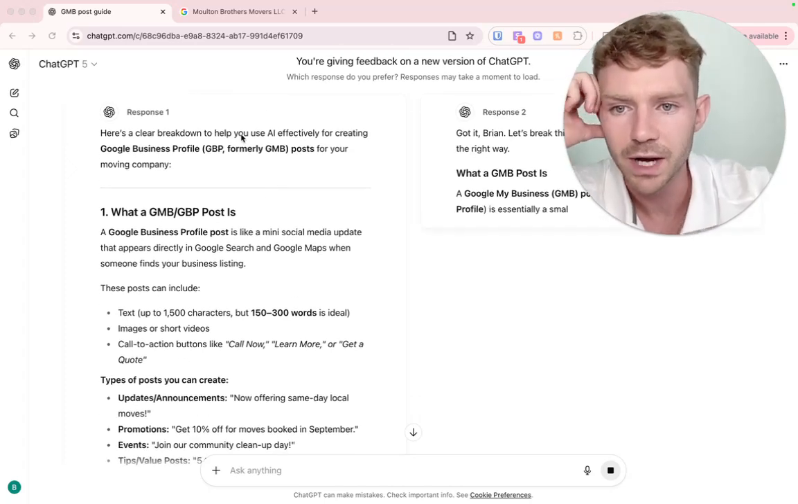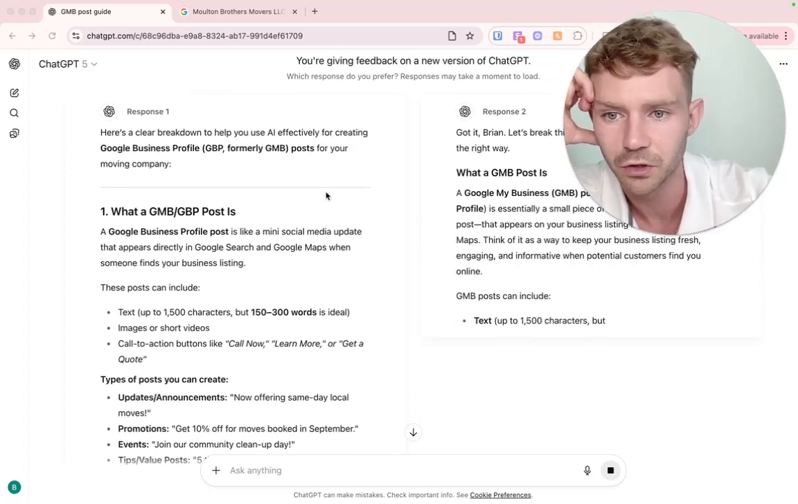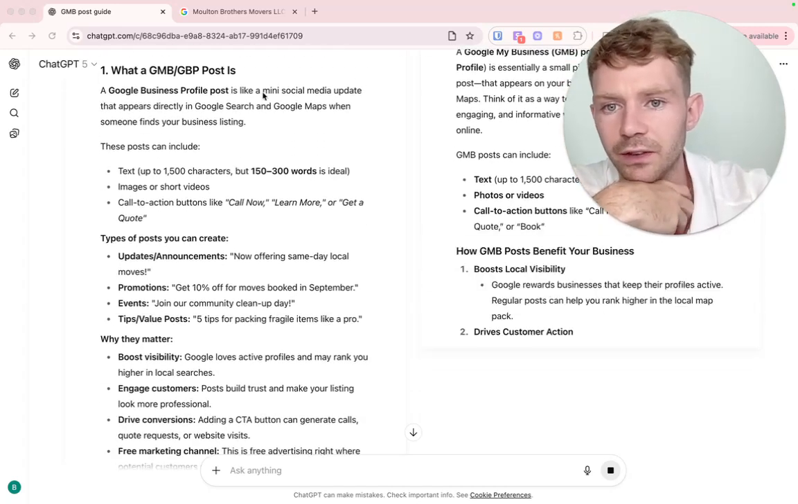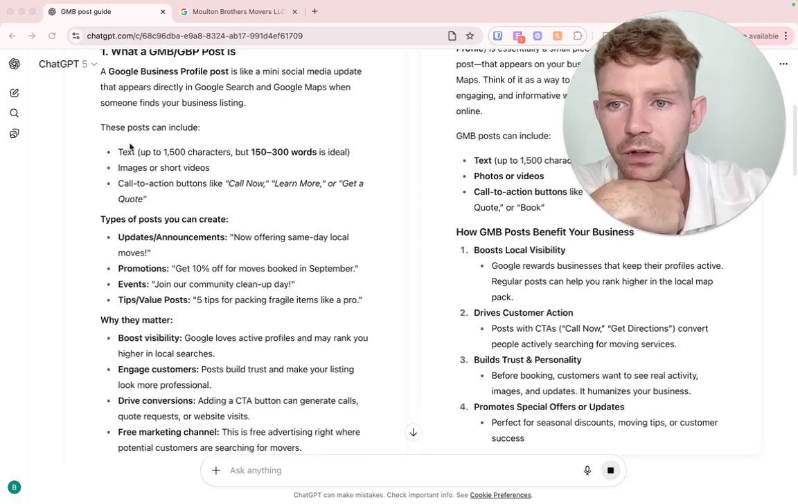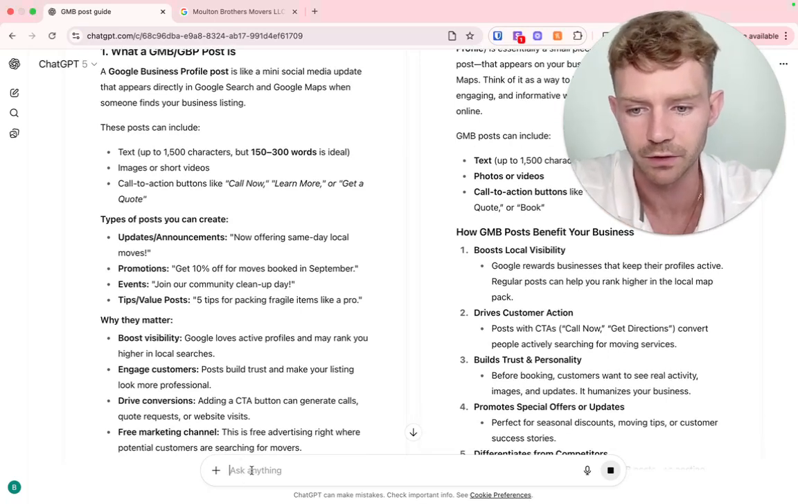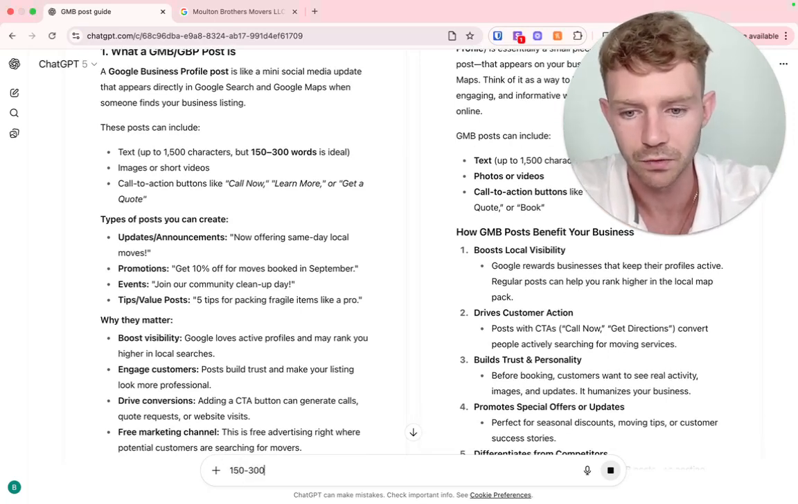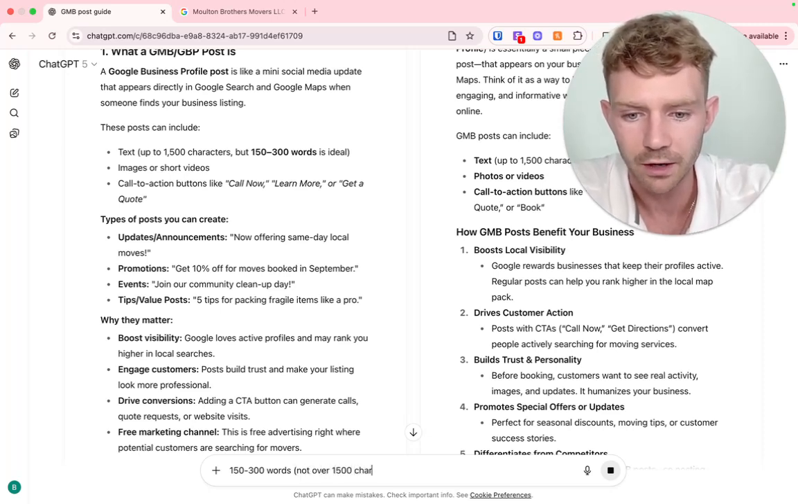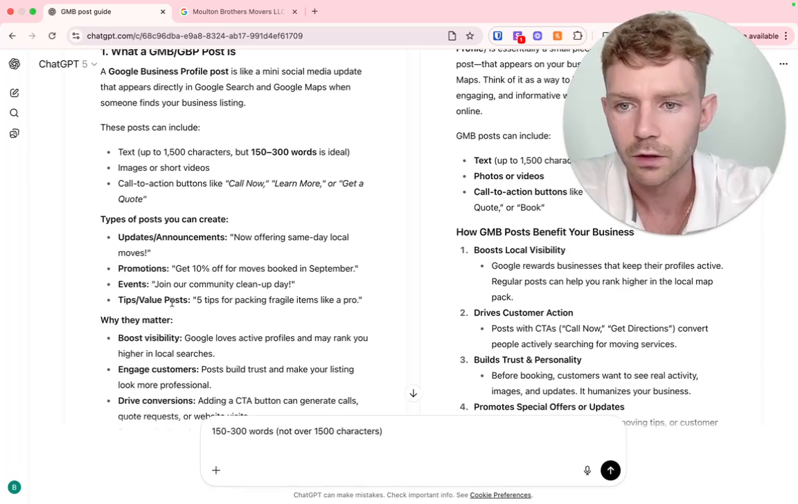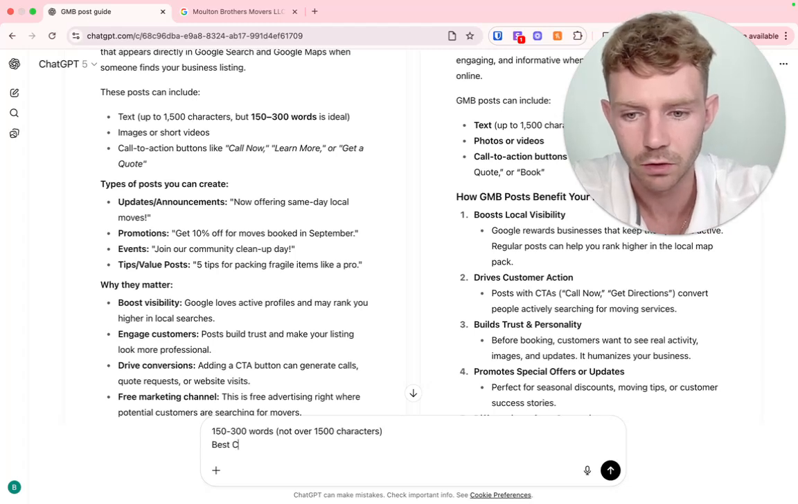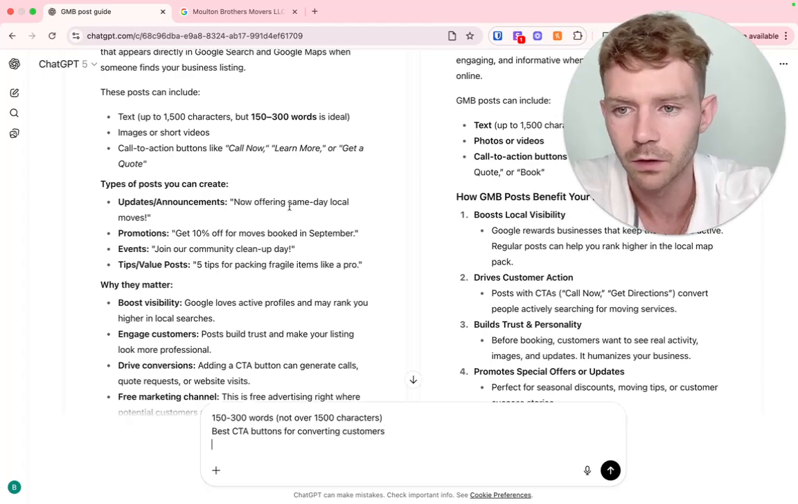So here's a clear breakdown to help you use AI effectively for creating Google My Business posts for your moving company. What it is. I'm going to go through this relatively fast. It's like a mini social media update. These posts can include text up to 1,500 characters, but 150 to 300 words is ideal. So now I'm going to start taking notes for my next one. 150 to 300 words, not over 1,500 characters. Images or short videos, call to action buttons, best CTA buttons for converting customers.